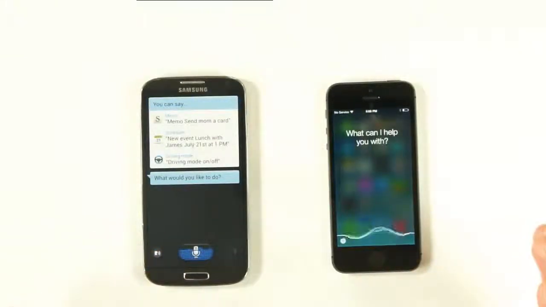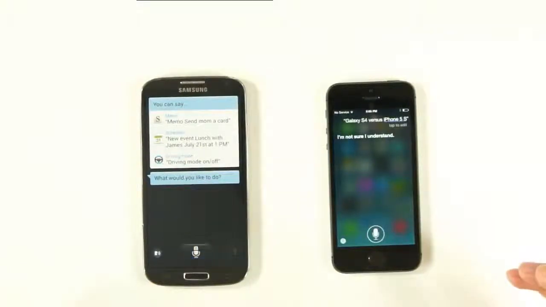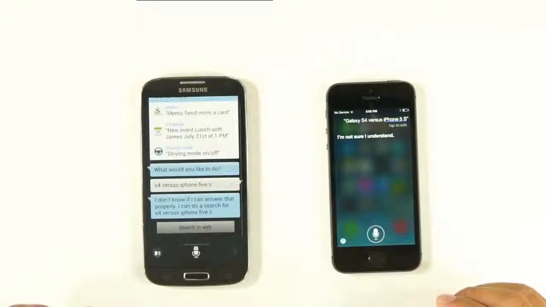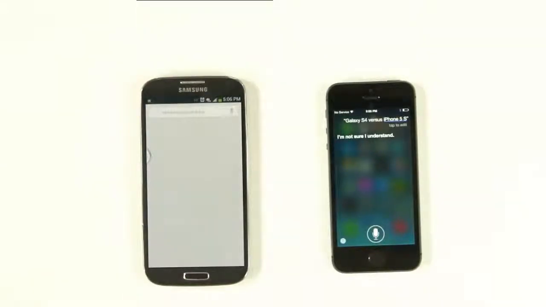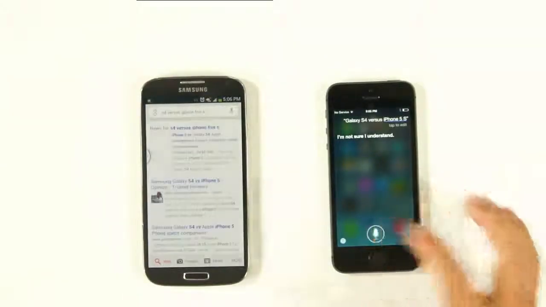Galaxy S4 versus iPhone 5s. I will search for an answer to S4 versus iPhone 5s. Serious, and S4 is always smart in their own way. It's fun.